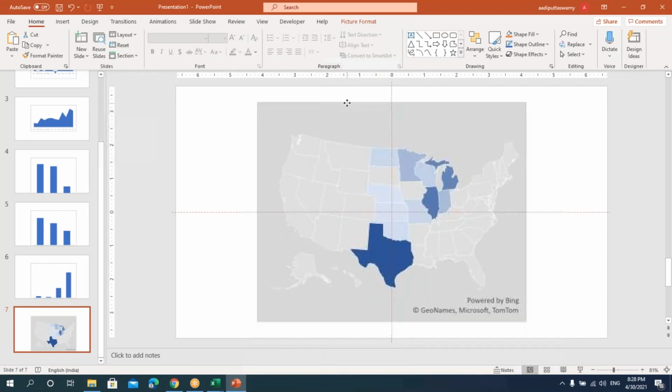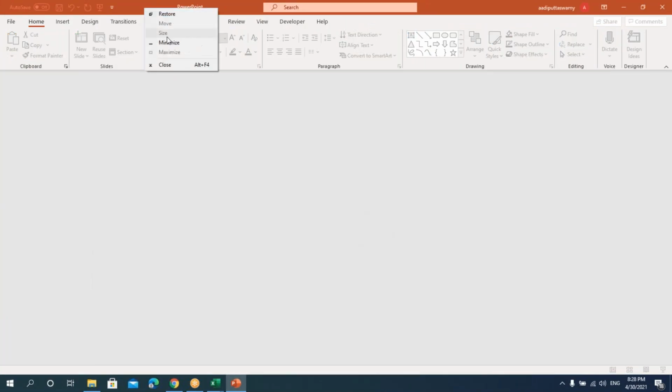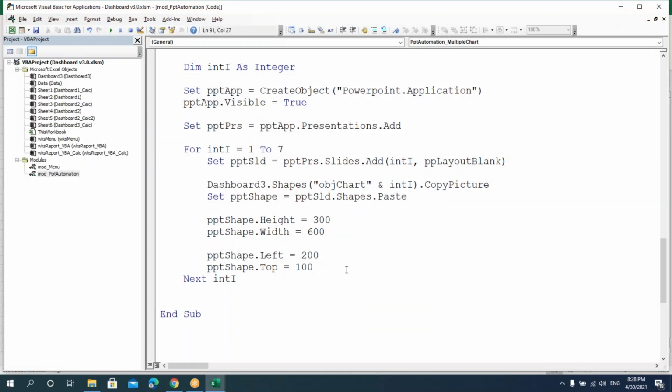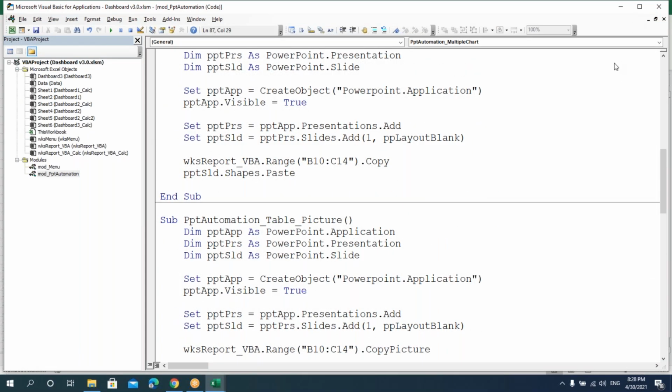So you have to adjust a little bit because when you paste the picture, it will get expanded. So we can do some adjustment in the alignments as well. Okay. All right. So let me just stop here.